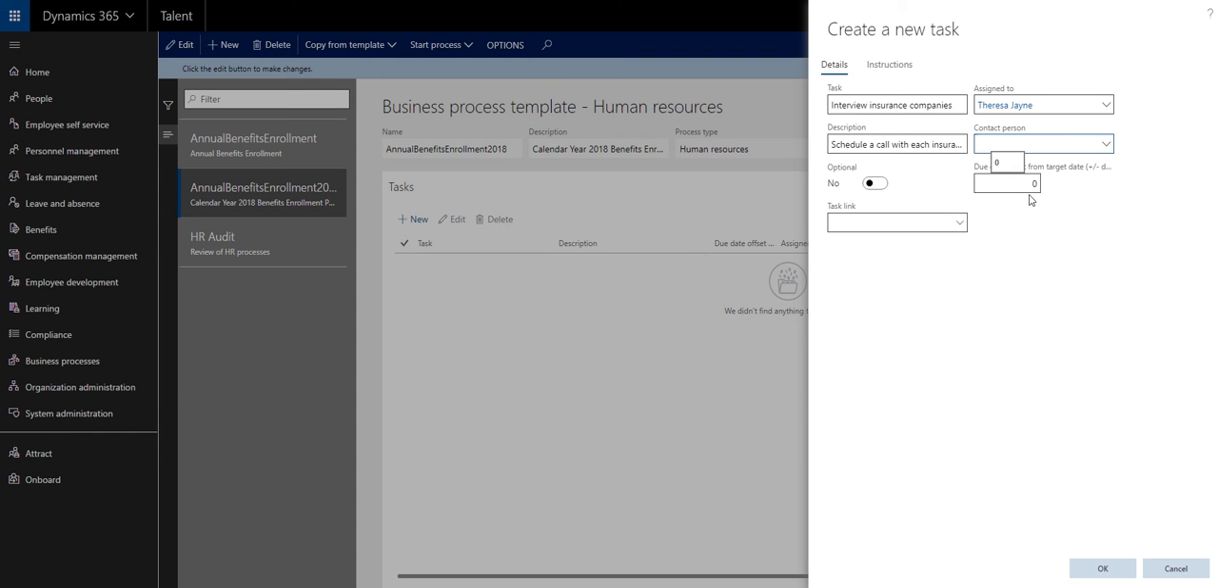In the due date offset from the target date, you'll type either a positive or a negative number into the field. The system will automatically add or subtract the number of days that you've entered based on the target date that you select. So let's say based on my target date, I'm going to add 5 days.